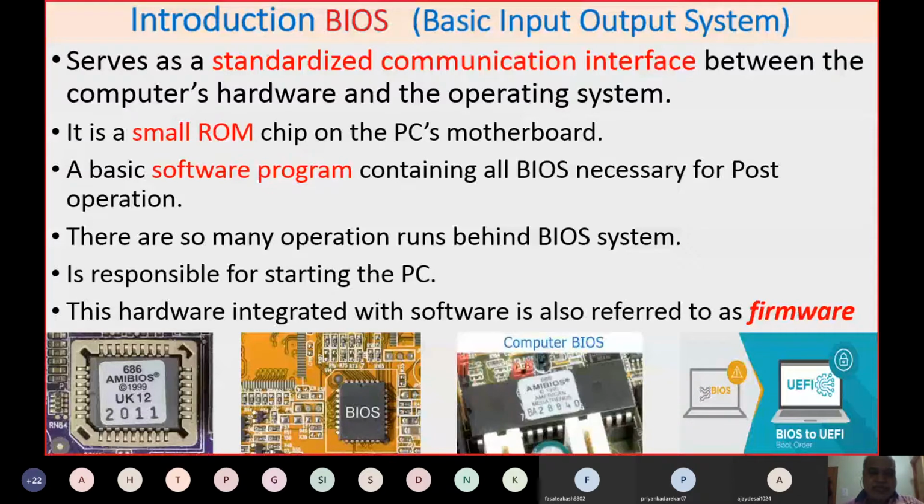So I'll start with today's lecture that is based on the basic input output system. As I already told you, this is normally called BIOS, and this is probably the most important implementation in a computer. So normally this BIOS is used in all the Windows systems. It is responsible for many functions.